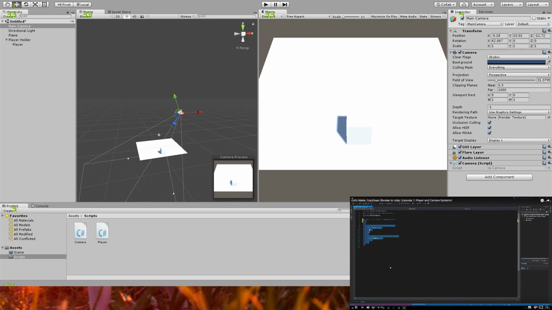And I want to start off by erasing these two voids that are created for us by default. And I want to add a few.